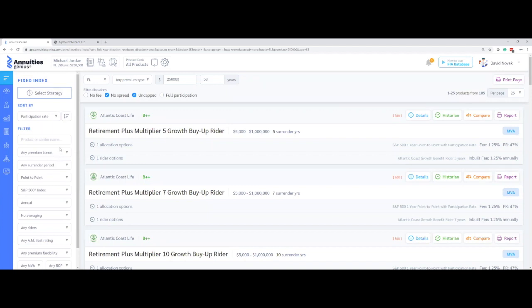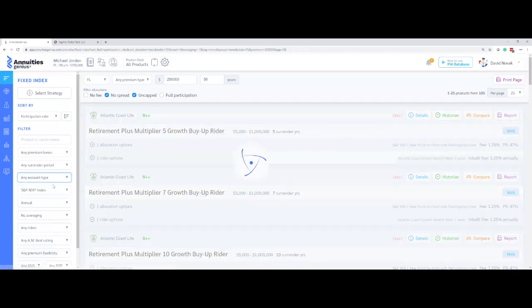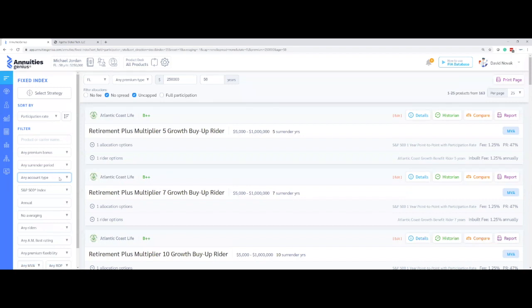Again, we're trying to help you save time here. That's the goal. We just pre-select them for you, basically. Yeah, we pre-select the main strategies for you. And then you can go in and select, if you don't want point to point, you can go any account type. Everything's able to be customized for you.